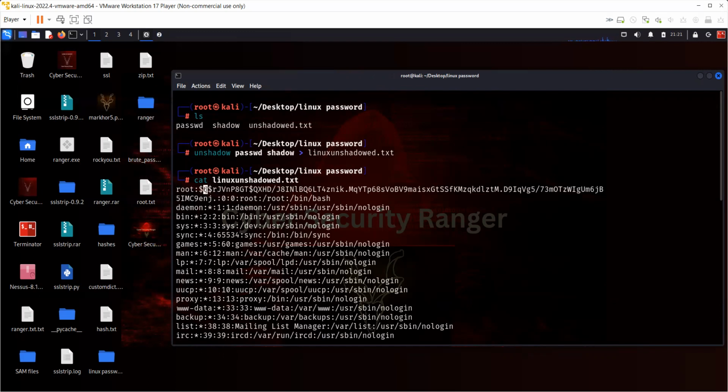So you see the same thing, root, and then you see here 6. Now, the files that I was showing you before had a y in between. That is for Kali Linux, and Kali uses yescrypt. And the files that I'm using for the demonstration are for Ubuntu. And on Ubuntu, you will usually see 6 in the middle.